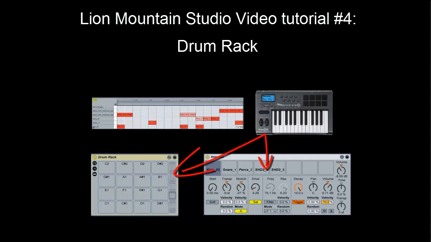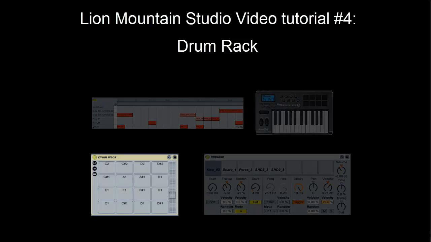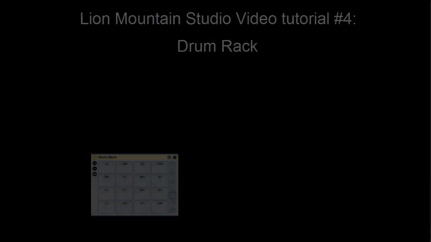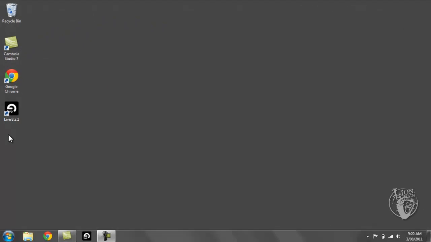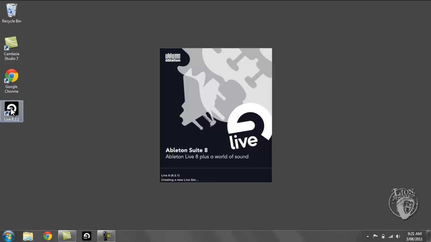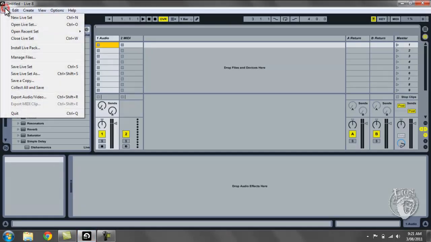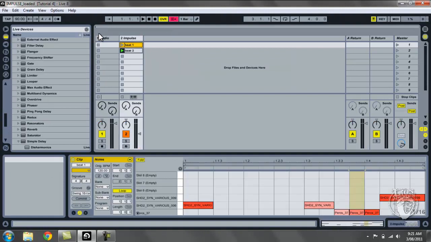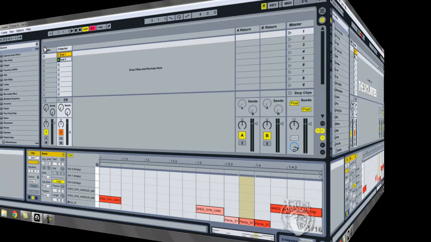But it's also a bit different to Impulse because it's more flexible, and in that way it allows us to have lots more control over the sound. Alright, so let's open up Ableton and load a drum rack into our set. I'm using a PC at the moment, so I've got a little shortcut here on the desktop for me to open the program. Now I'm going to open a live set that already has an Impulse machine loaded, so that we can talk about the similarities and differences between Impulse and drum rack.